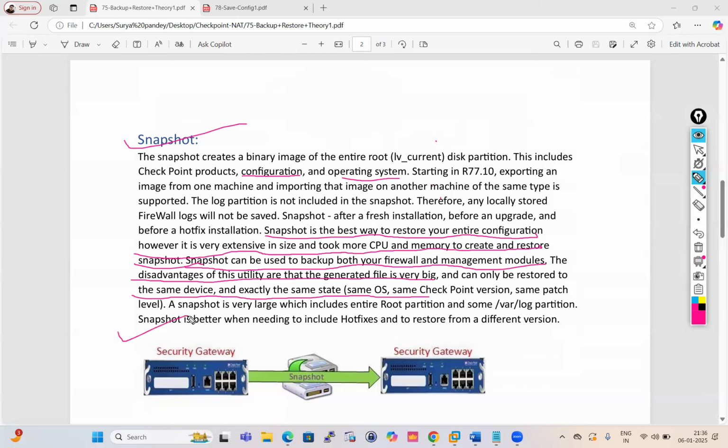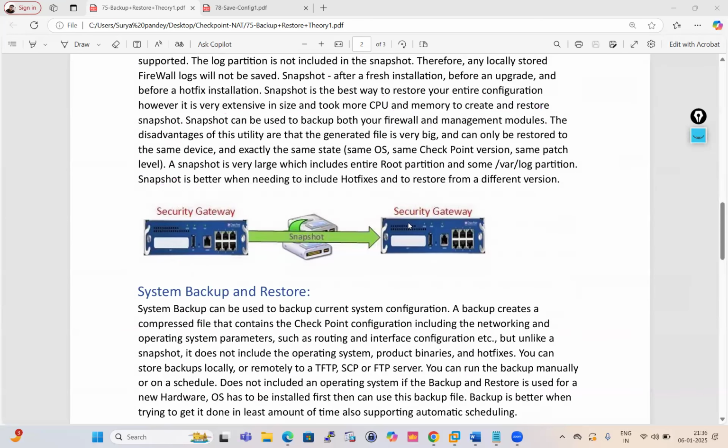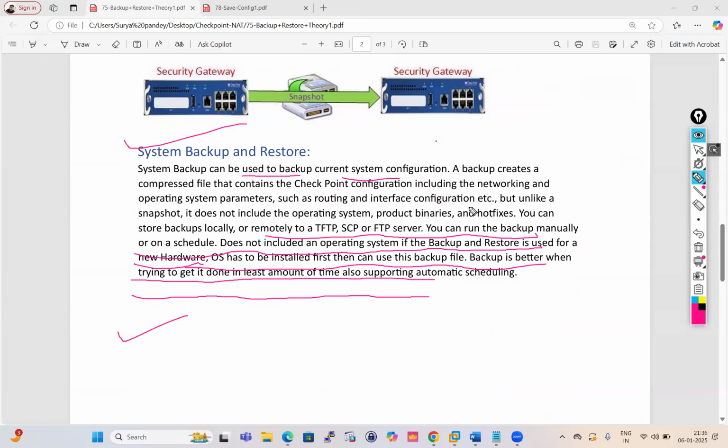So these are the actual meaning of snapshot backup. It is big in size. It is going to take all the configuration backup, including OS, except logs. It is not going to take your logs backup. Okay. Let me erase it.